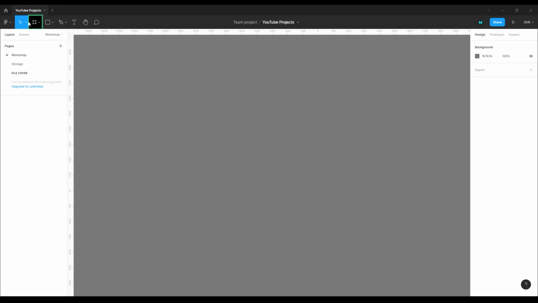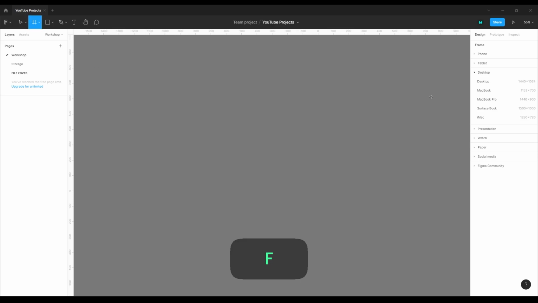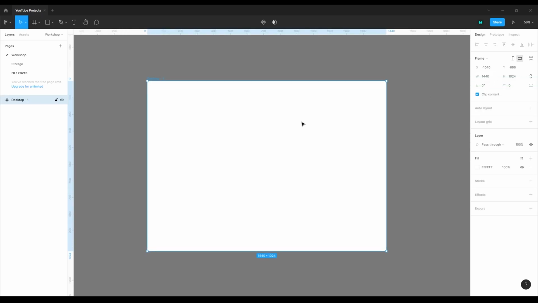We'll click the frame tool or F on the keyboard, and then on the right side of the screen you can see some default categorized frames. We're going to make a desktop UI, so let's go ahead and click in the desktop section. Here you go. Now Figma will automatically create a desktop sized frame for you.